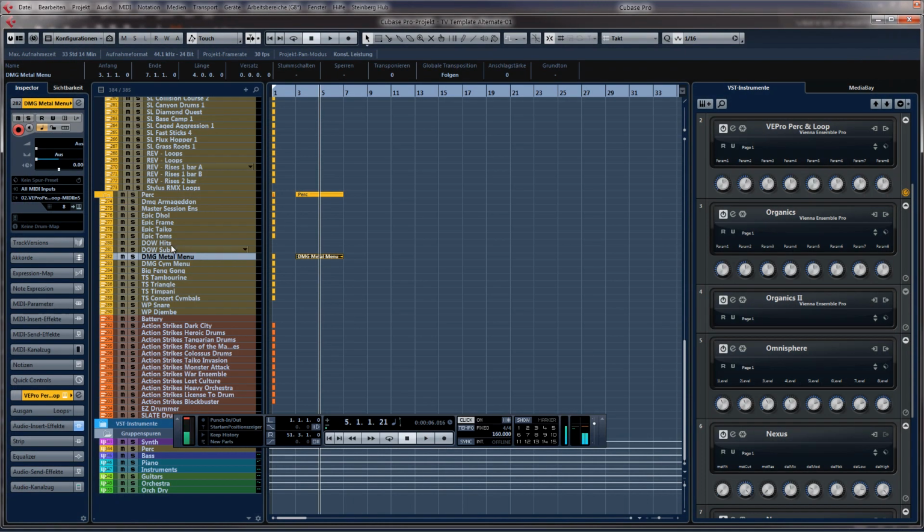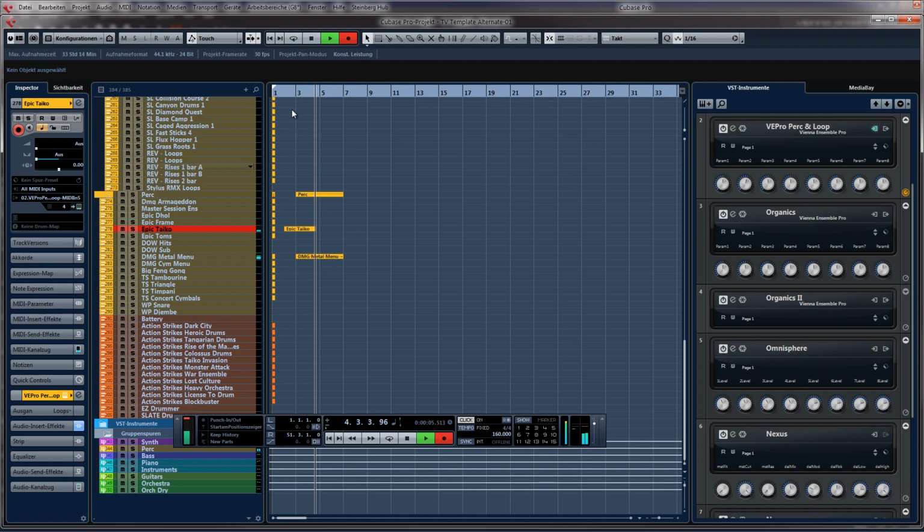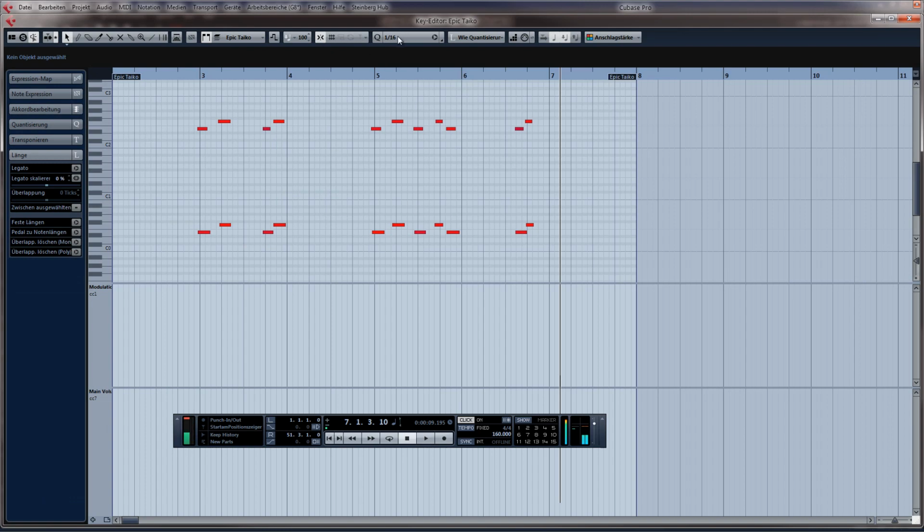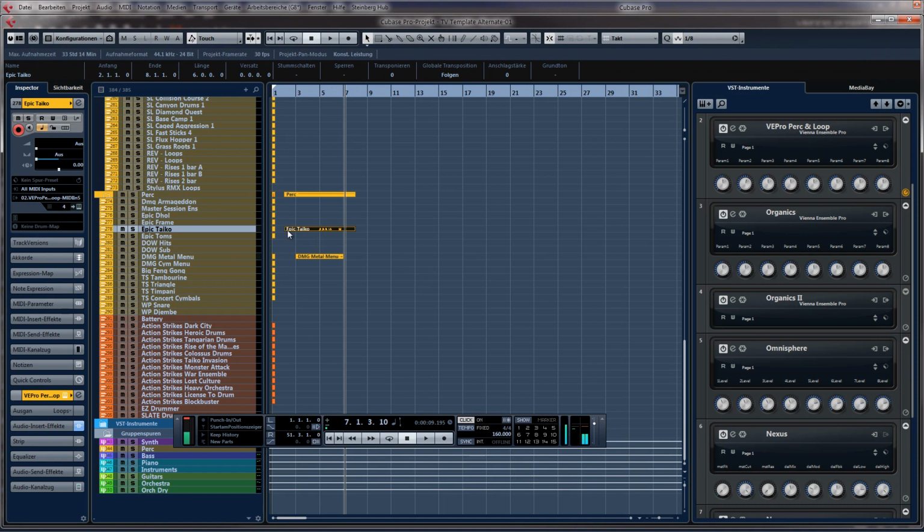So maybe just add some, let's say some Epic Taiko on top. Switch on, the click is on. Whoop. And then just quantize that. Have some more latency due to the recording, so bear with me that I can't play anything really on time.